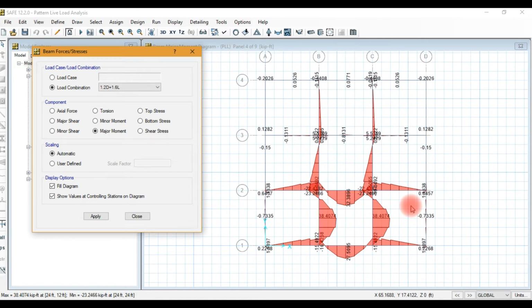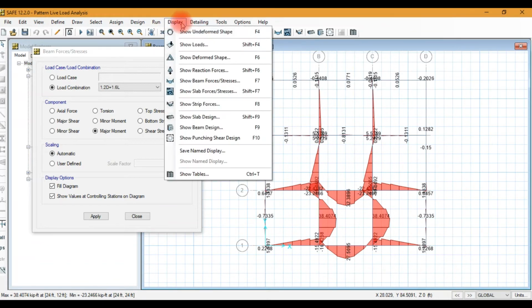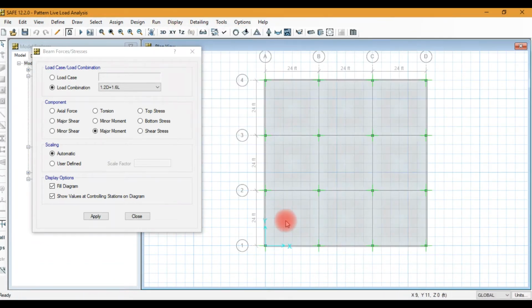What is pattern live load? Pattern live load means that we apply the load one by one on slab panels, and during design we combine all the results. Simply, you can see if live load is present on this panel or this panel or this panel, or two or more panels, then what are the results?